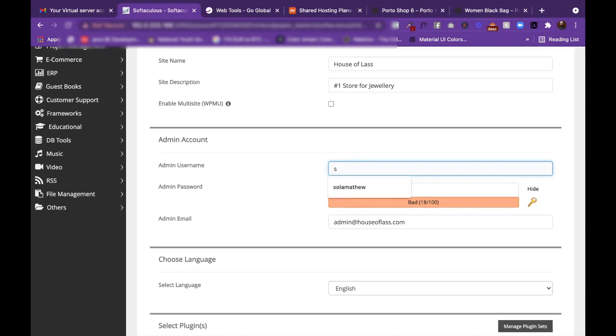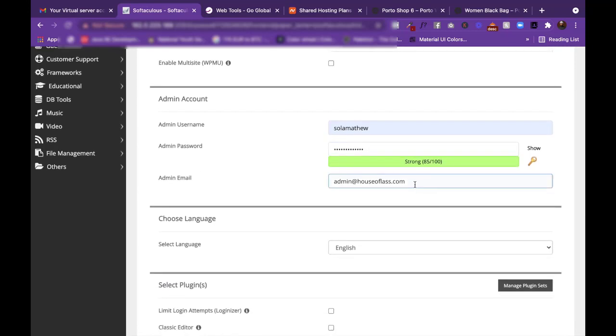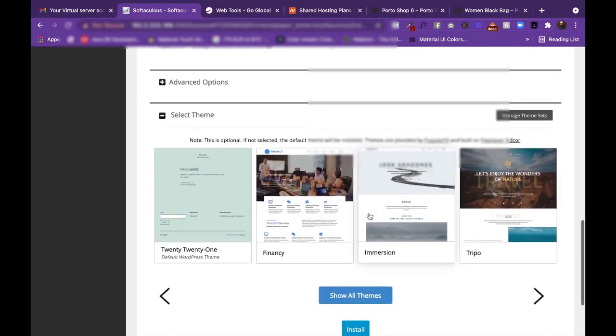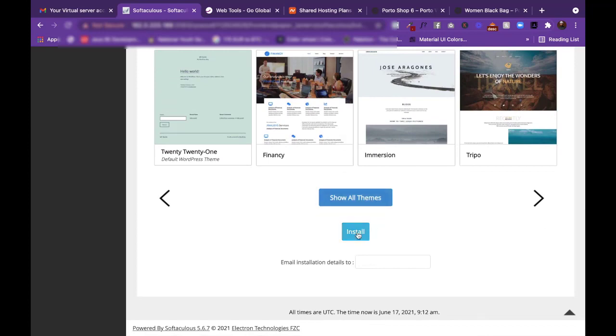So let me just change it to Sola Mathew, and then this password, I'm just going to hide it and type my own password there. Make sure that the password is strong. All right, as you can see, it's strong, 85 over 100%. Then here, since you don't have access to this email yet, even though there is how to create an email like this, you change it to one that you can access, so that if you want to renew your password, this is the email address they're going to send email to. All right, and then here, leave every other thing, and just simply go to install.